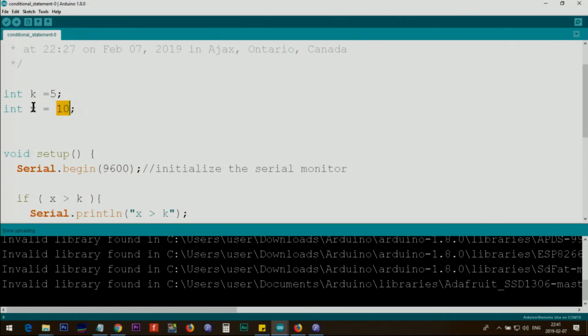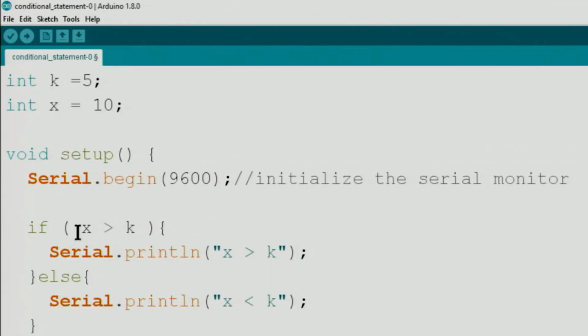And we assign 10 to X. This is initialization of the serial monitor with 9600 baud. In this line we define a variable K of type integer and we assign 5 to this K. And then we define variable X of type integer, and here we check if X is greater than K, then we do Serial.println and print this text, X is greater than K. If you look here, X is 10, K is 5, so this is true, and it will print this statement, X is greater than K. If this was not true, this will be executed and it will be printed on the screen.